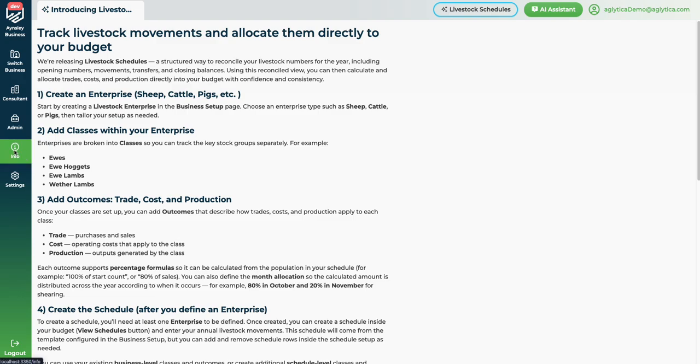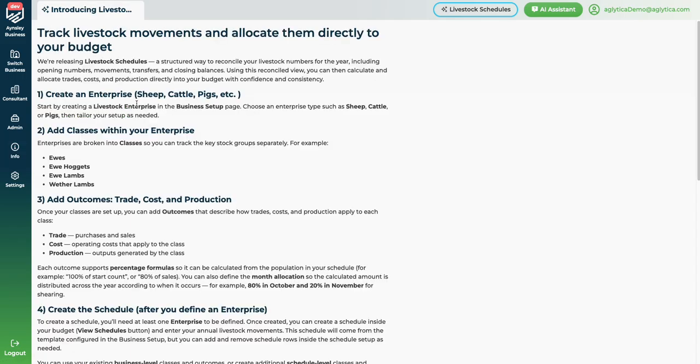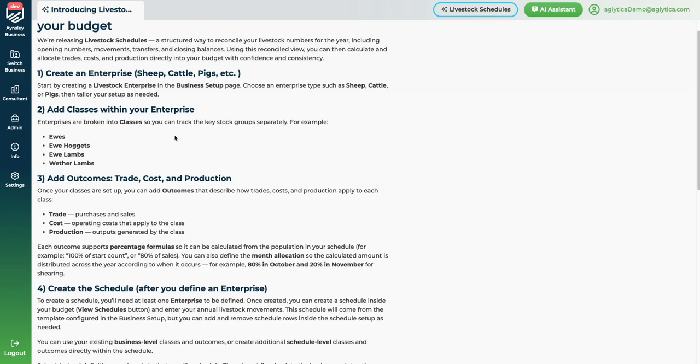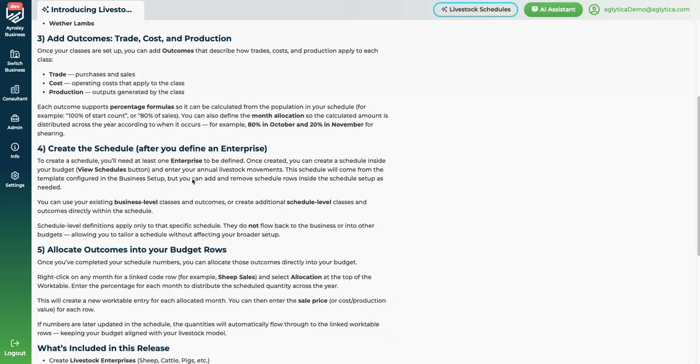You can also get there through the information tab. So if you go to the left hand side and click info and then click livestock, schedule livestock, you can then see the information page that we have here. And this introduces you to creating enterprises, adding classes to that enterprise, adding outcomes, so trades, costs, productions associated with those classes, and also creating a schedule.